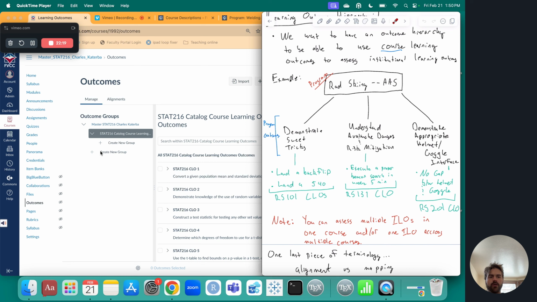Well, say to get a degree in Rad Skiing, you needed to take Rad Skiing 101, Rad Skiing 131, and Rad Skiing 201. Each of these courses will have particular course learning outcomes, and the hope is that we can align these course learning outcomes with the program learning outcomes. So you see from my little sketch here that the Rad Skiing AAS has a natural hierarchy of institutional learning outcomes and course learning outcomes. So in Canvas, we want to be able to somehow put the course learning outcomes below the institutional learning outcomes.